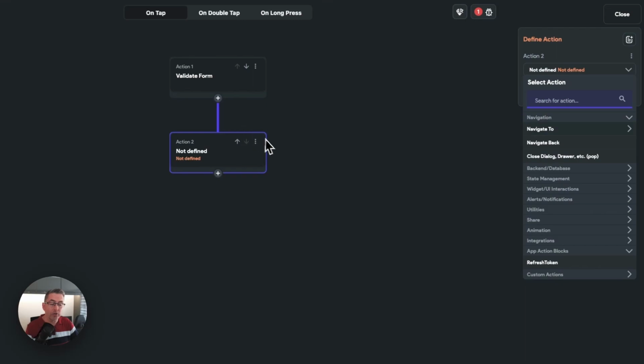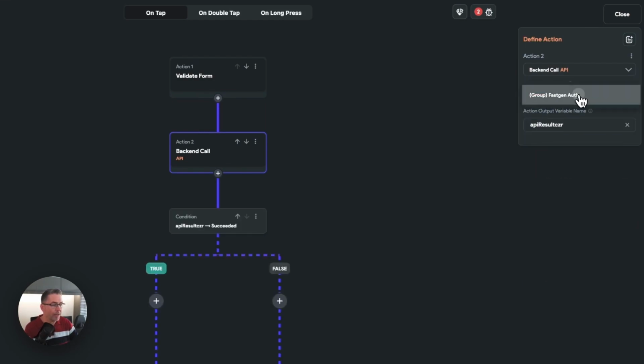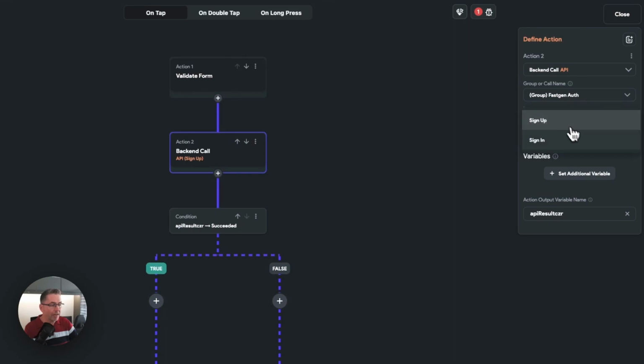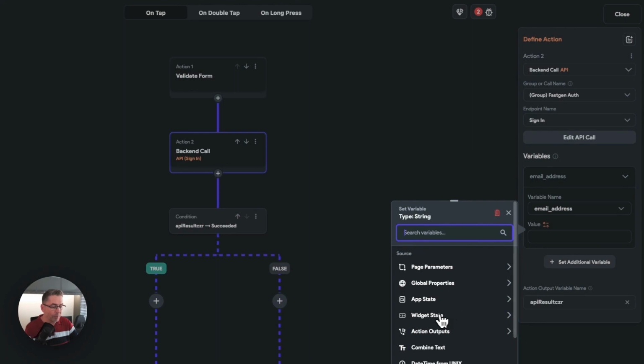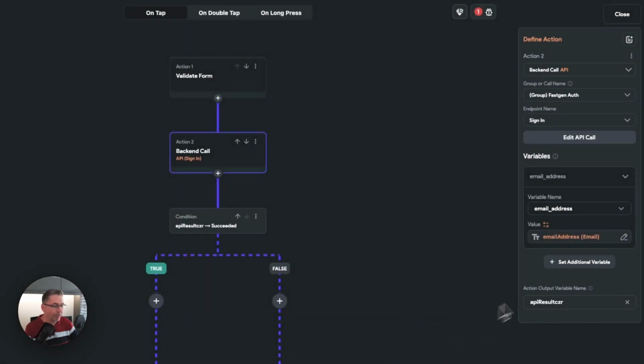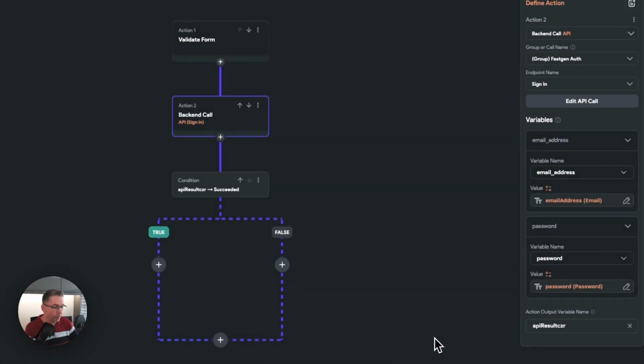The next part that we're going to do is add the API call in to our sign in URL. So let's just do a search for API call here, choose that. Let's choose the group here as Fastgen auth, and in the drop down, let's choose the sign in option. Now we need to pass some values in just as we did before. Let's do that now. Let's choose the variable name of email address. The value is going to be the widget state and it's going to be the email address itself. Choose the next one. This is clearly going to be the password. Choose password here, widget state, and choose password. That is good. And then we're going to get the API result back.